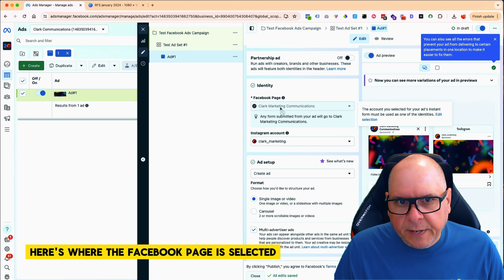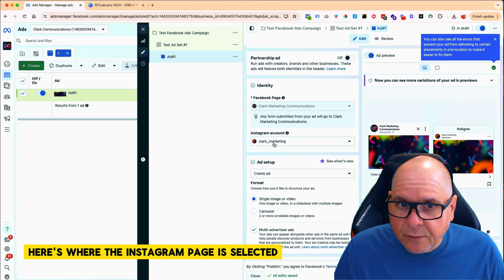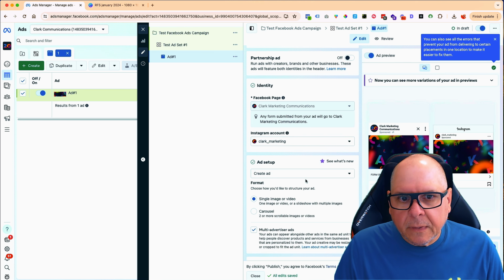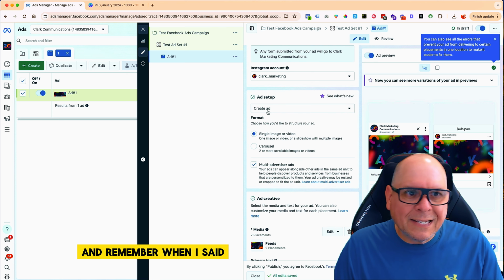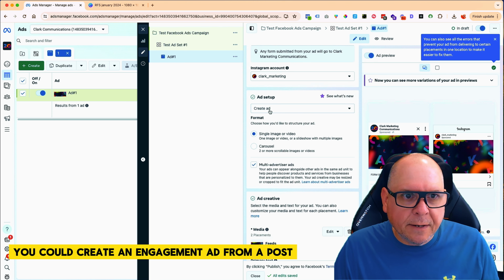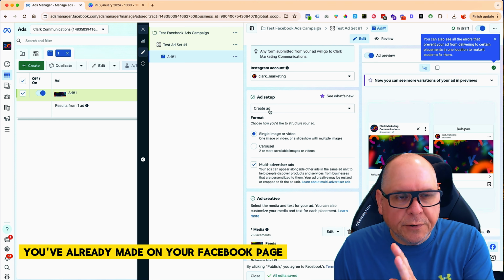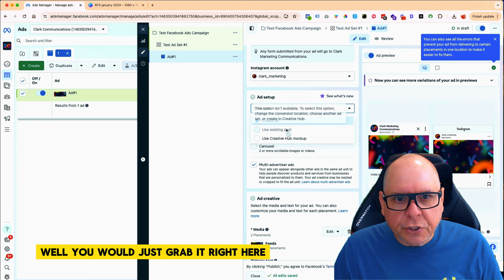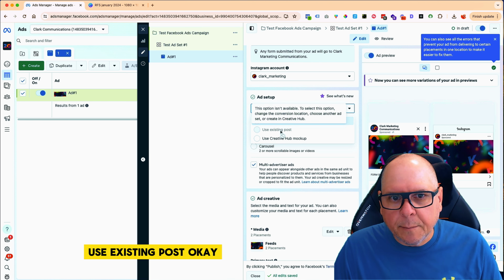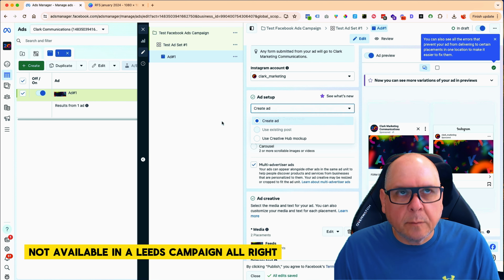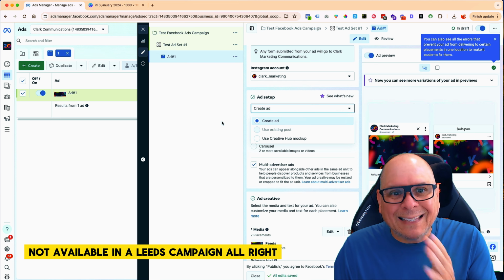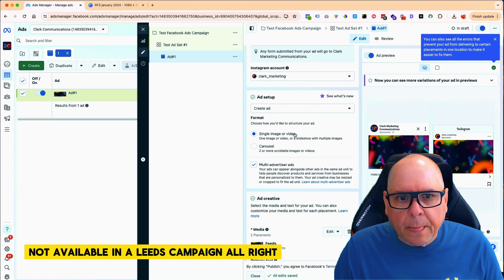Here's where the Facebook page is selected. Here's where the Instagram page is selected. And remember when I said you could create an engagement ad from a post you've already made on your Facebook page? Well, you would just grab it right here, use existing post, okay? Not available in a leads campaign, all right?